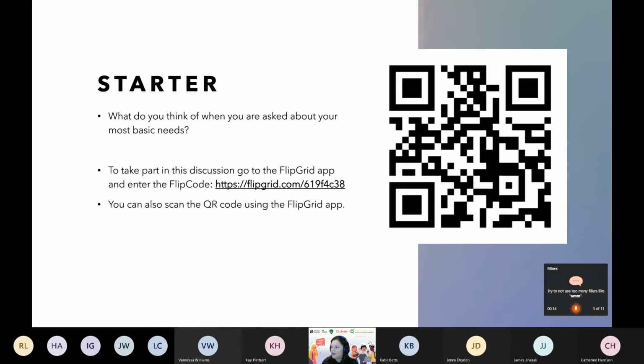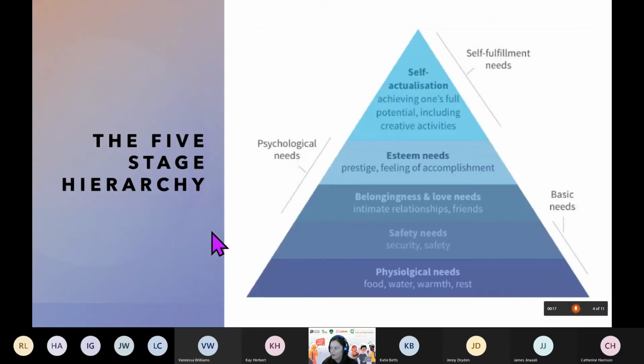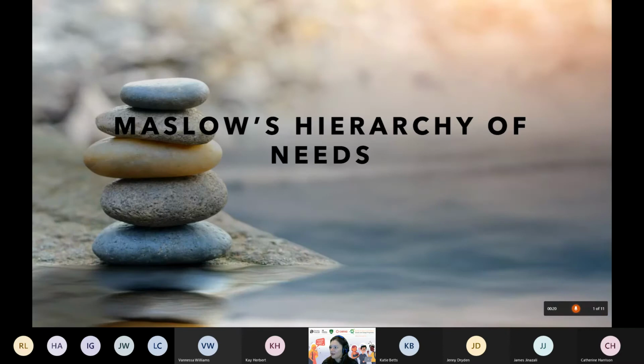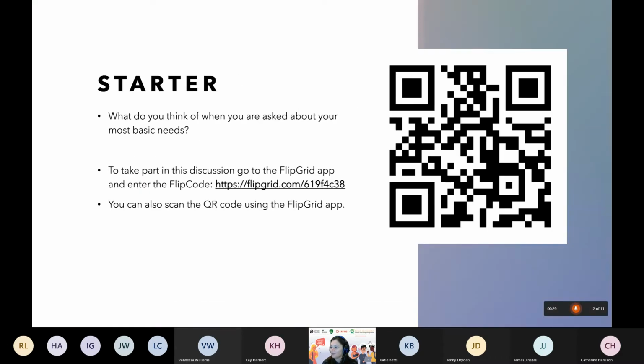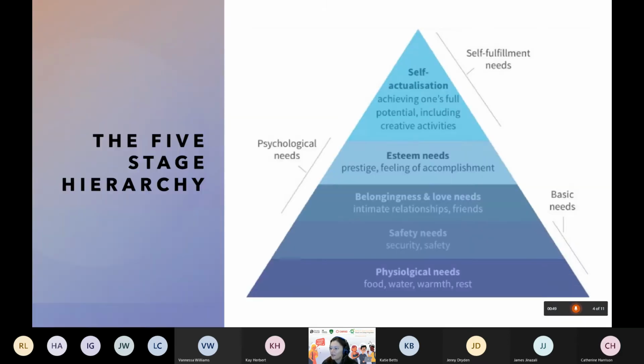So Maslow's extended hierarchy of needs and self-actualization. It keeps telling me I'm using "okay" too many times. So this is our starter. We're going to do this Flipgrid discussion: what do you think of when asked about your most basic needs? To take part in this discussion, it's actually now telling me to avoid reading my slides. Okay, so it's telling me to summarize my key points. So if I keep going, this is the 5-stage hierarchy of Maslow, etc.